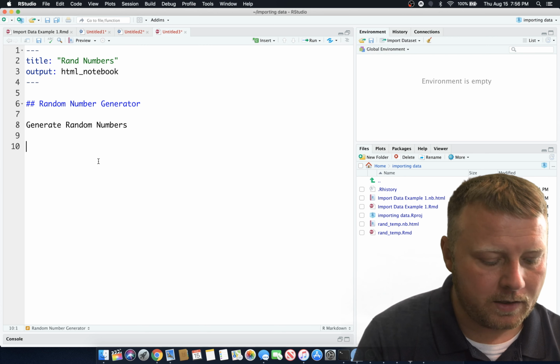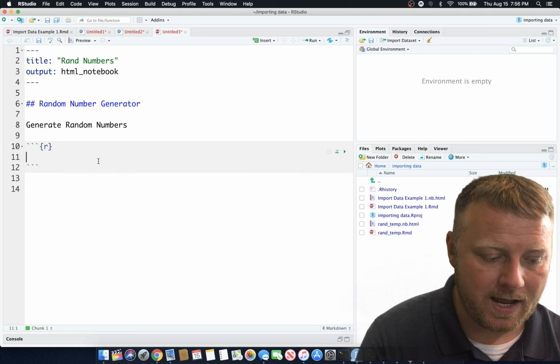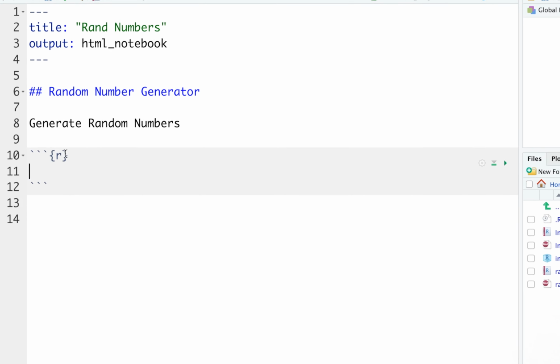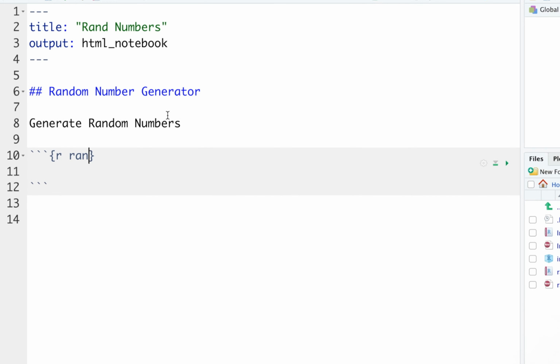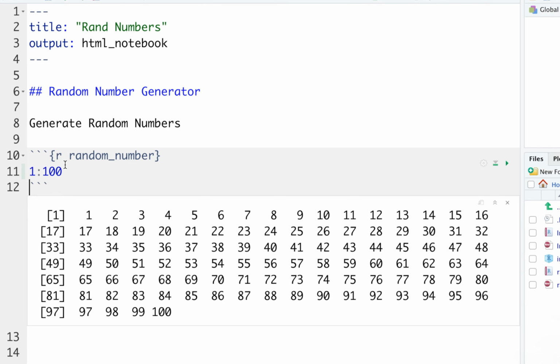Let's insert a chunk, Control or Command Option I. That's our R chunk. And in fact, we'll name that chunk random number underscore. And in the chunk, we're going to reintroduce the sequences. Remember, we did sequences 1 through 100. And if I hit Command Enter, you'll see them show up on the bottom of my screen.